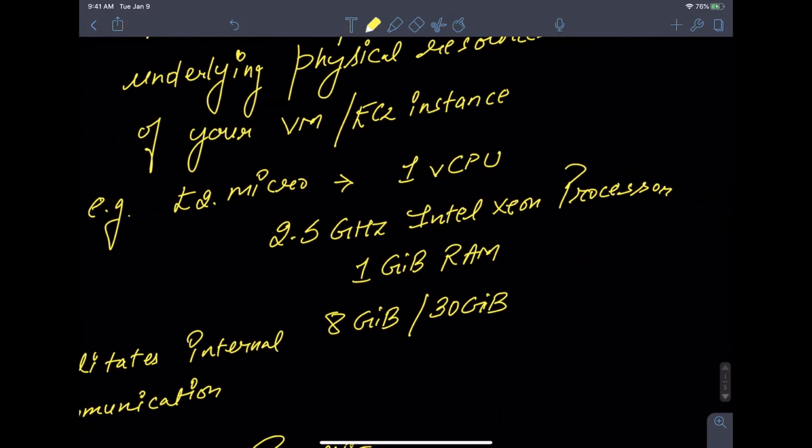other compute capacity. For example, if you choose T2.micro as instance type, which gives us one virtual CPU, it consists of 2.5 gigahertz of Intel Xeon processor, 1 gig of RAM, and 8 gig or 30 gig of storage, depending upon whether it's a Windows or Linux instance. Fine.